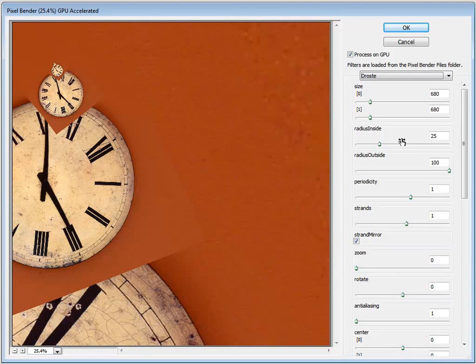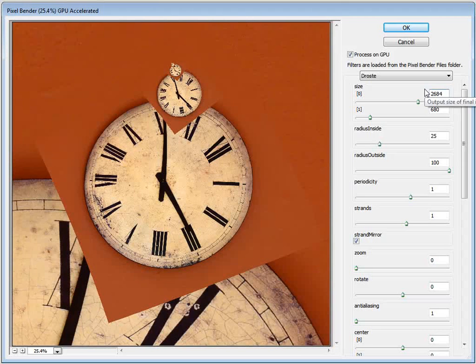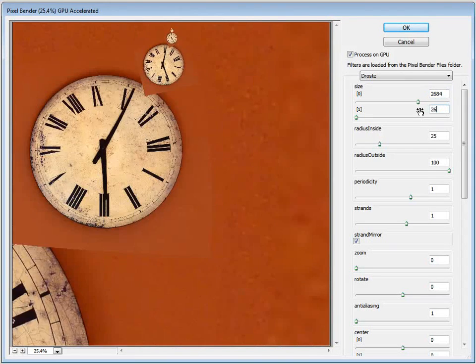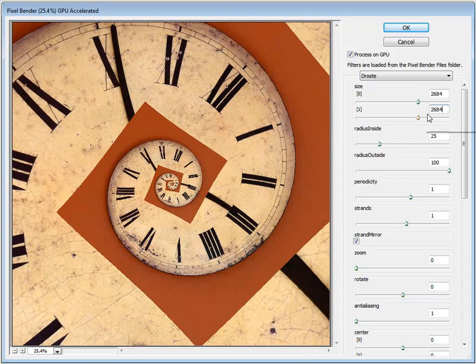The first thing to do when running the Drosty filter is to type the size of your image. There's no way to ascertain the size of an image from inside the Pixel Bender plugin, so you need to check it before you come in. That's just why we did that. I've typed in the width and height here, and now you can see we're getting the classic spiral image.